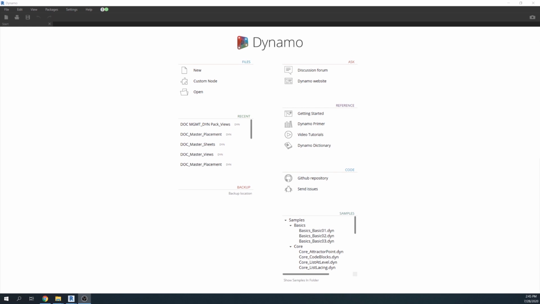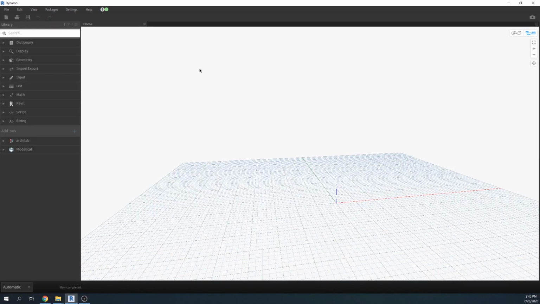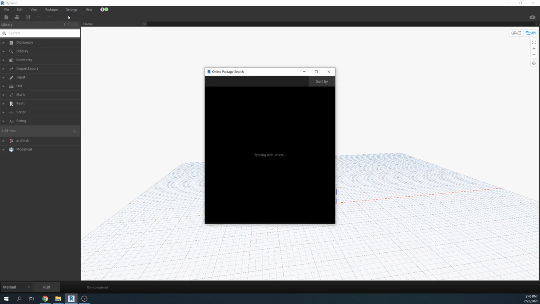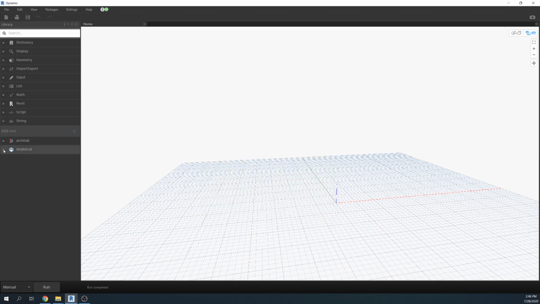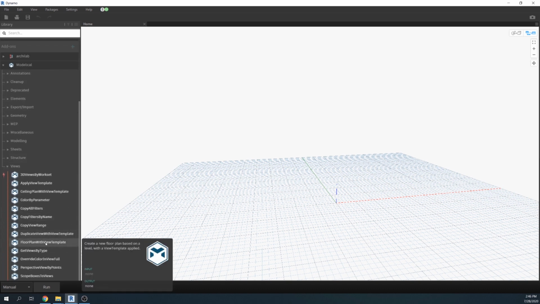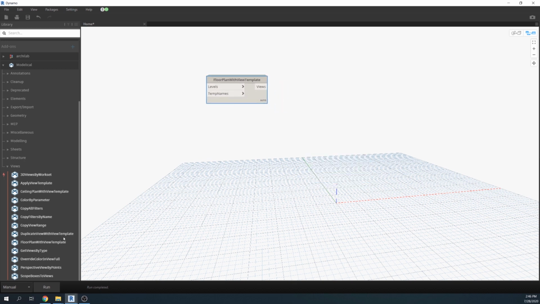In order to create automatic views, I should go to Dynamo, open a new sheet, which I'm going to place in manual, and I should search for the Modelical package, which is the package by Modelical containing the nodes we're going to use for the automatic views creation. Here, if I type Modelical, it will show this package that I can download through here. I already have it in my browser, and the nodes we're going to use are under views: the floor plan with view template node, and the scope boxes to views.